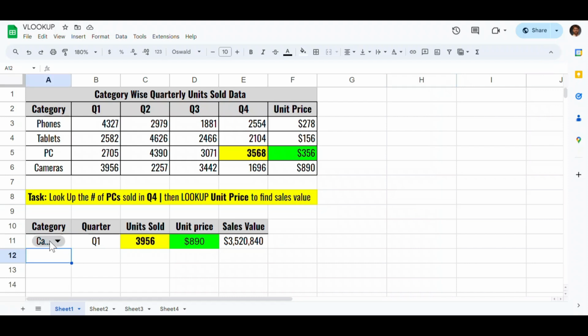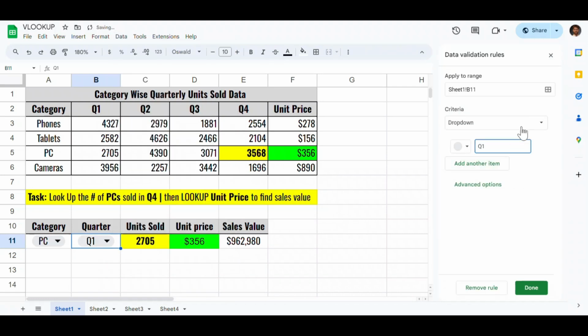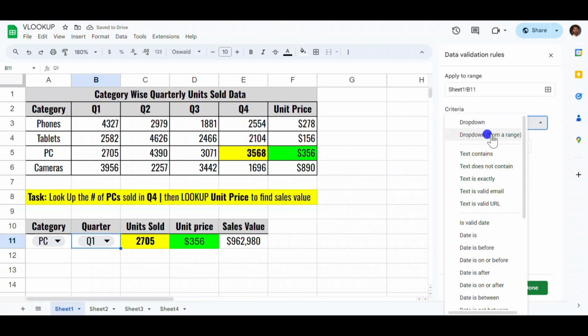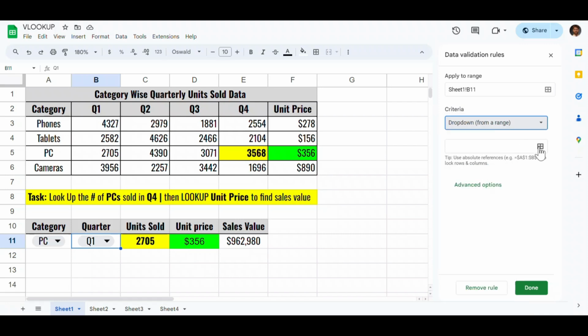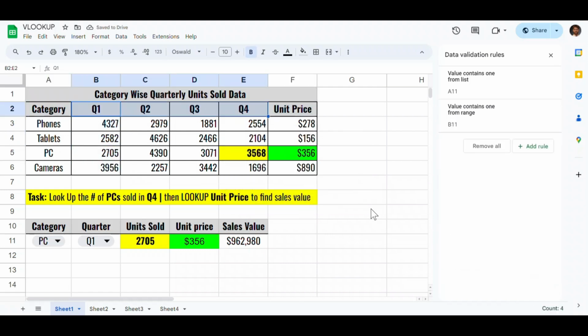And now you can see that this has converted into a drop-down. Now I don't want to write this again and again. I will simply click this drop-down button to change these values, and the same thing we will do for the Q1, 2, 3 and 4. Go to Data validation, add a rule, and this time I'm using the drop-down from a range instead of writing this manually. I will choose this range here and click OK, and then click OK. And now this has converted into a drop-down as well.